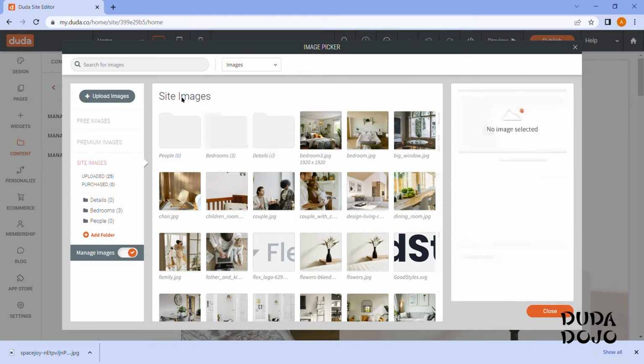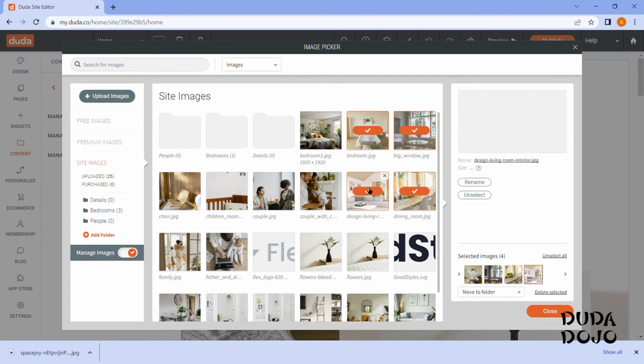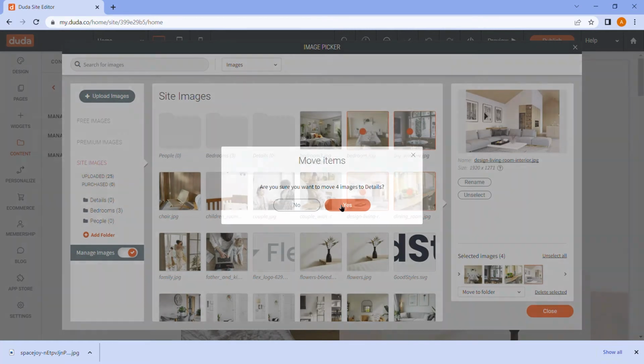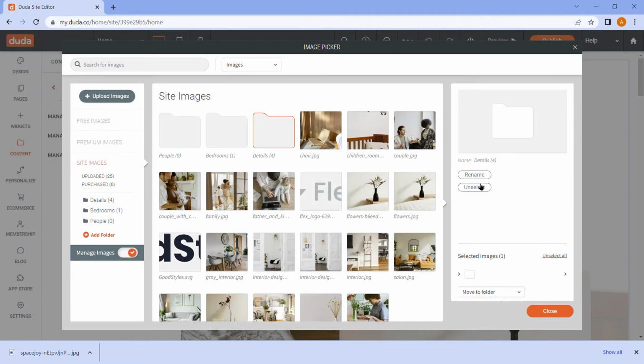And there you go. Now I'm going to go back to my site images and show you a separate way to move your images into folders. You can just select your images, whichever ones you want, and drag and drop them into a folder. Duda will ask for confirmation, and then your images will show up there.